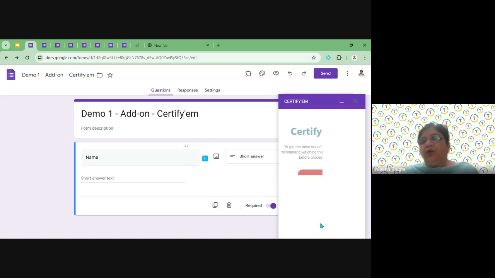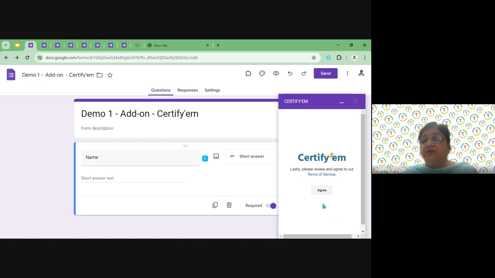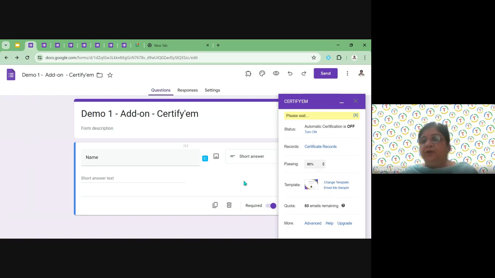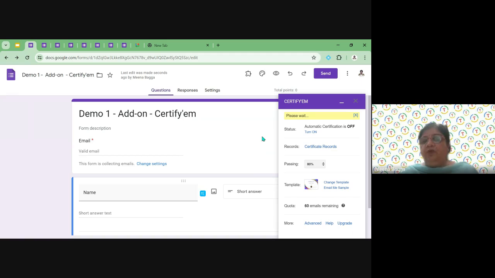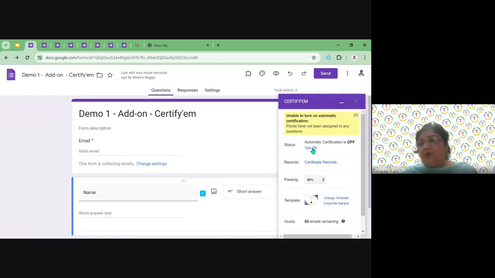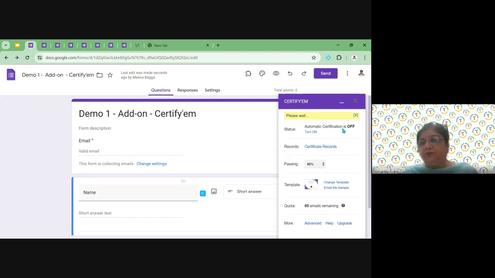I'm clicking on next. Next, it is giving us the video also. You can check if you want to learn from there. On the top, automatic certification is right now off. I want it to be on. I'm opening it. You can see as soon as I have clicked, it is adding email itself. It is taking some time.